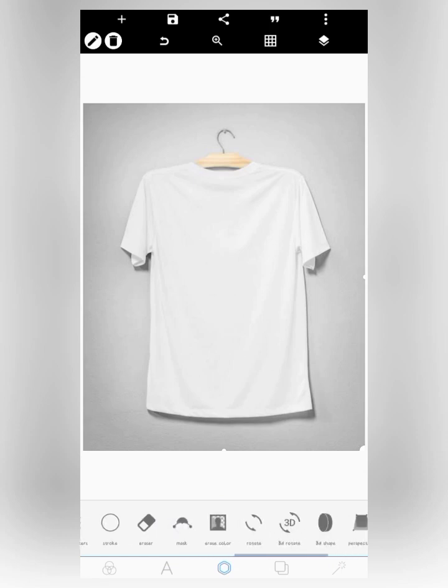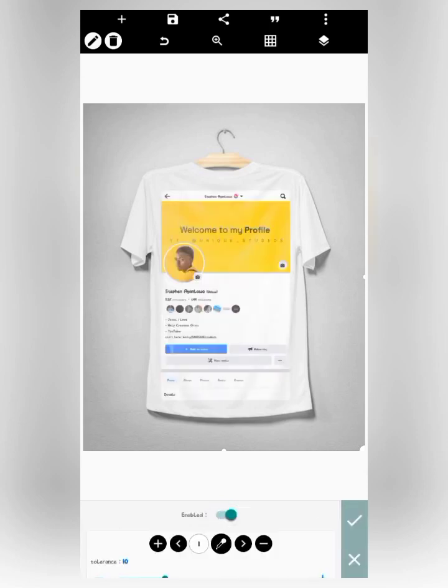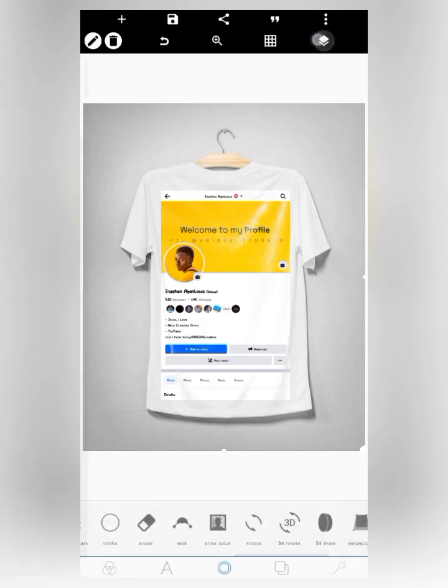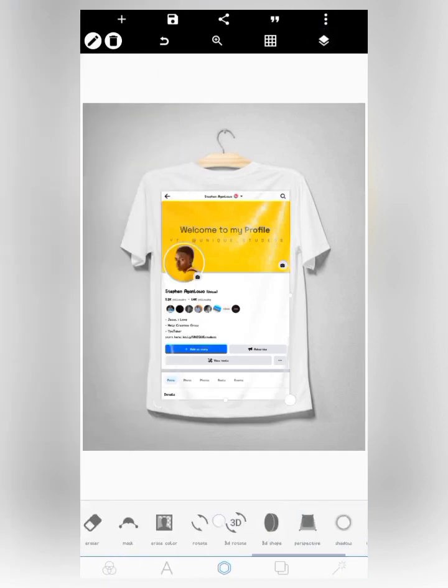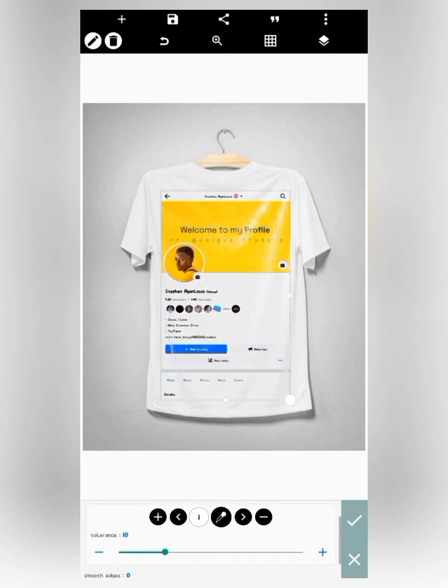The next thing is to go over to erase color. Enable the erase color, and you should have something like this. If yours does not come out like this, just make sure you select a color on the shirt, and when you have it like this, just increase the tolerance to whatever you have right over here. Then you need to go over to the picture, the screenshot, and take out the whitish color from it also. Just enable the erase color, and you can increase or reduce the tolerance.